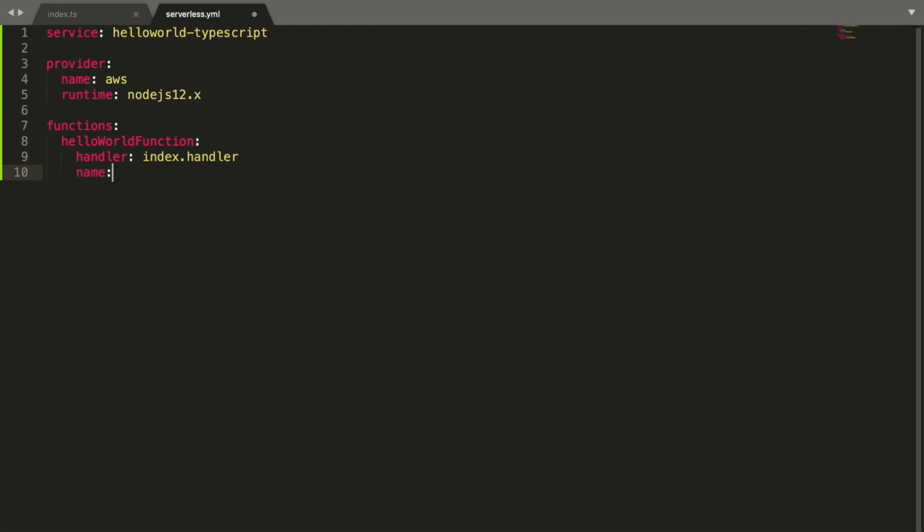Now, for name, this is what we're going to call the Lambda function in AWS. And so when we look in our AWS console, or that window with all of the AWS configurations, that website, what name do we want to be displayed? And we'll just call it Hello World TypeScript.